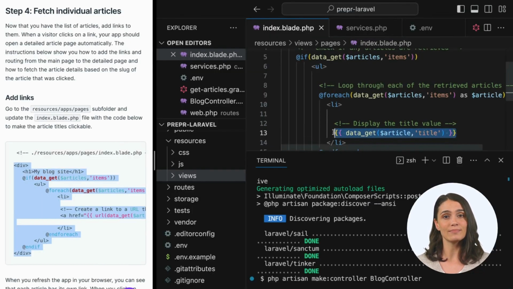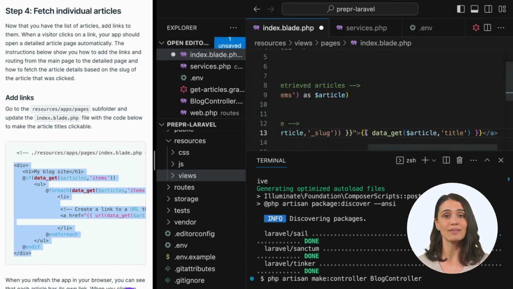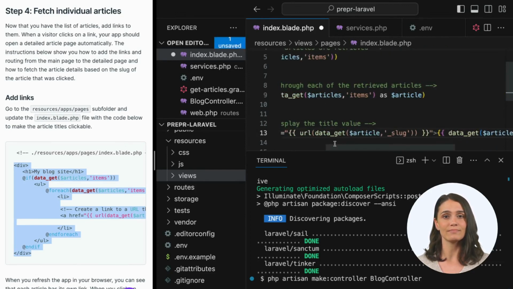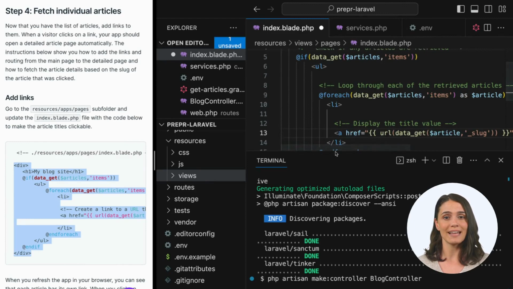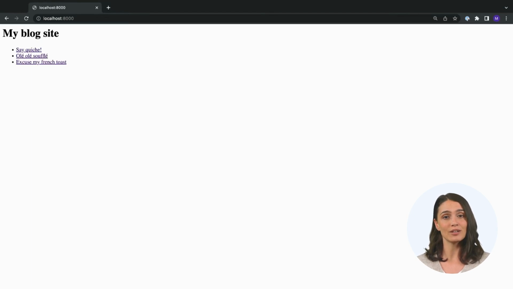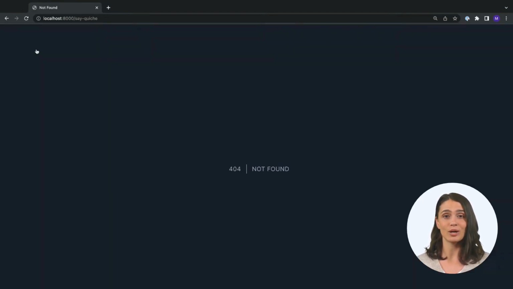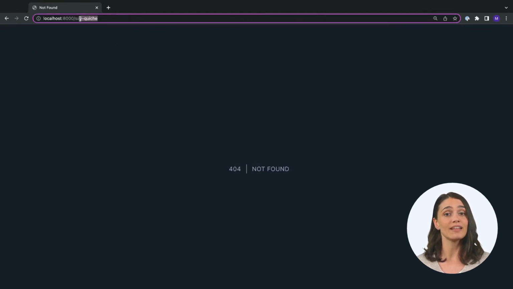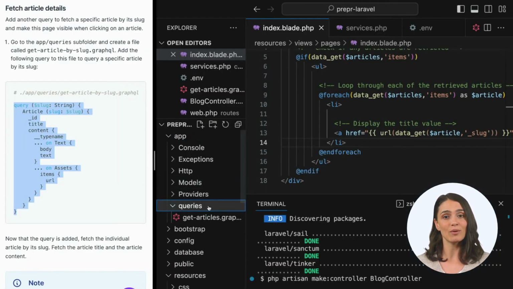Let's do that now. First, add links to the article titles on the page. In the link, we use the article slug to identify the new page. When you refresh the page, you can see the links, but we haven't added the article detail page. So when we click on the link, we get a page 404. But take a look at the URL. The slug of the article we clicked is there. Let's fix the page 404 error.